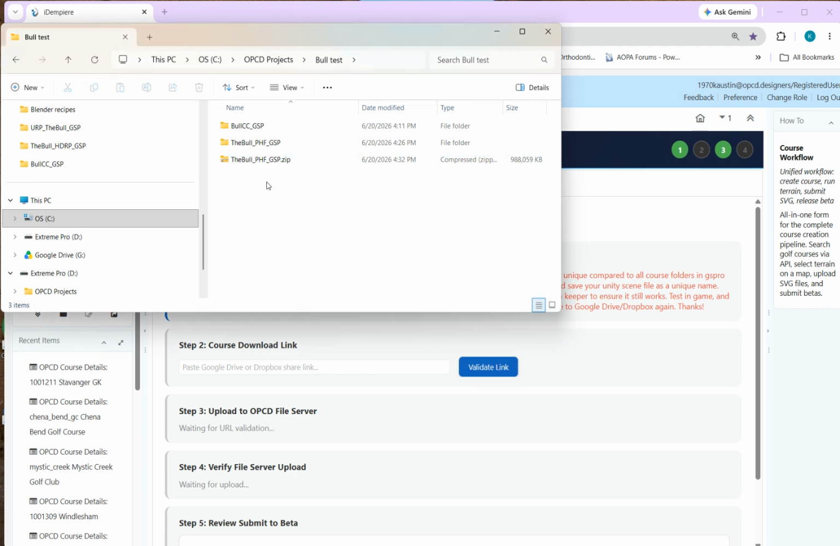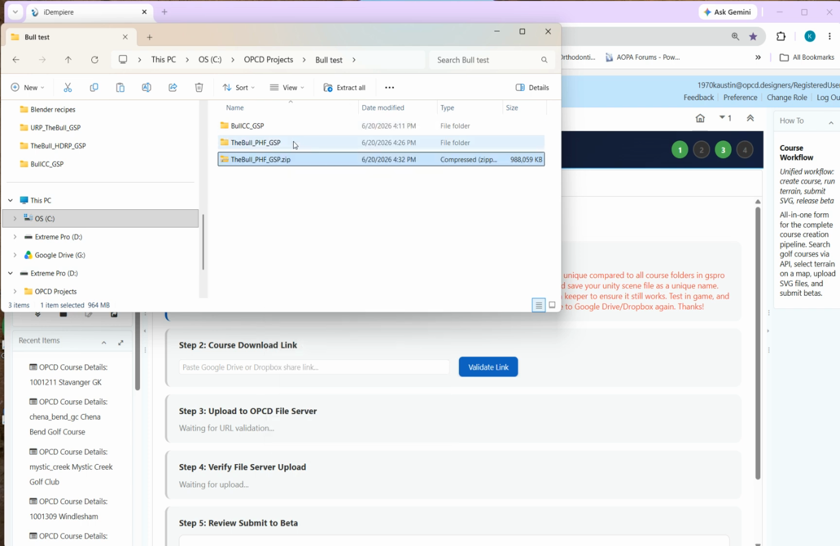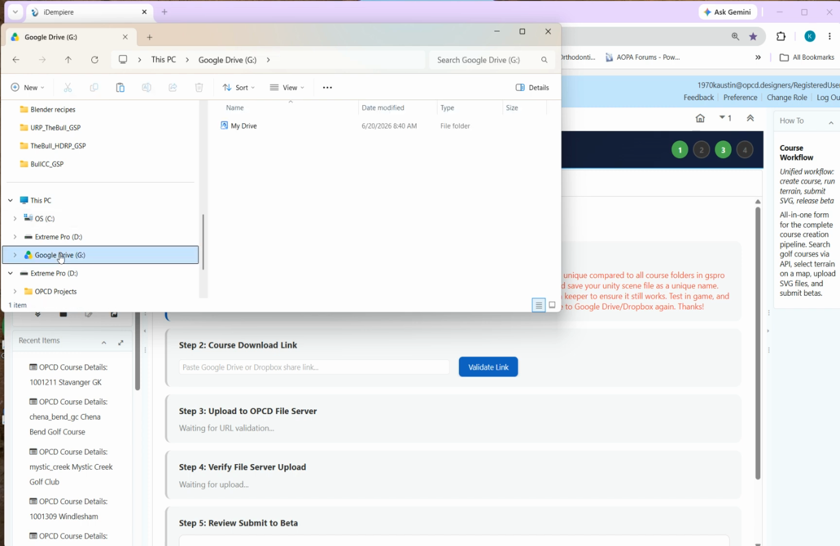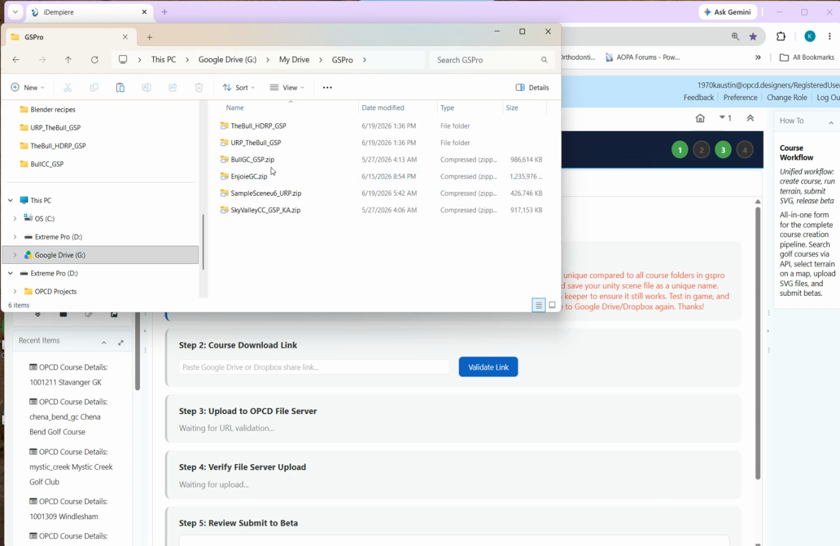Okay. Once it does that, we're going to right-click that zipped folder, copy it, and we've got to put it on a Google Drive, some type of shared drive, Dropbox, Google Drive. And I've got a GSPro folder that I keep. We're going to right click and paste it. This takes a minute. It's got to upload to the cloud. So I'm going to pause while it does that.